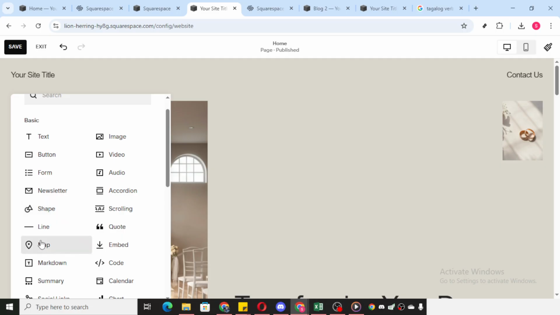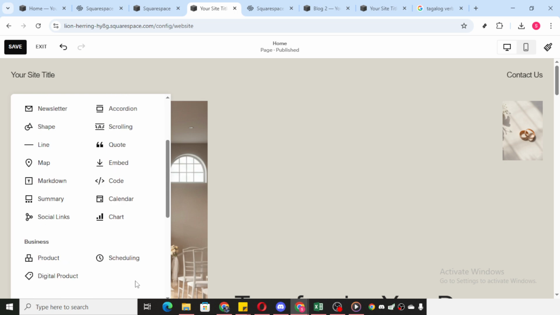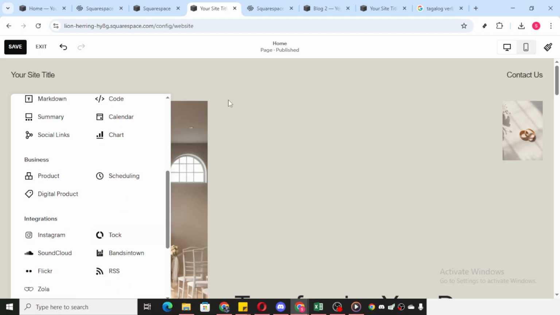Feel free to browse through other features that you believe should be part of your wedding website. This is your platform, so make it as comprehensive and welcoming as you like. After you've finished adding all those personal touches, don't forget the final step. Click Save to ensure all your efforts are secure, ready for sharing with your guests. Congratulations, you've just built your wedding website on Squarespace.